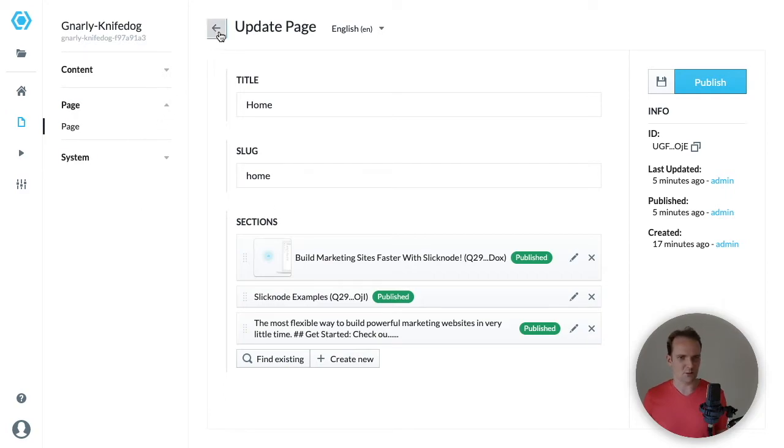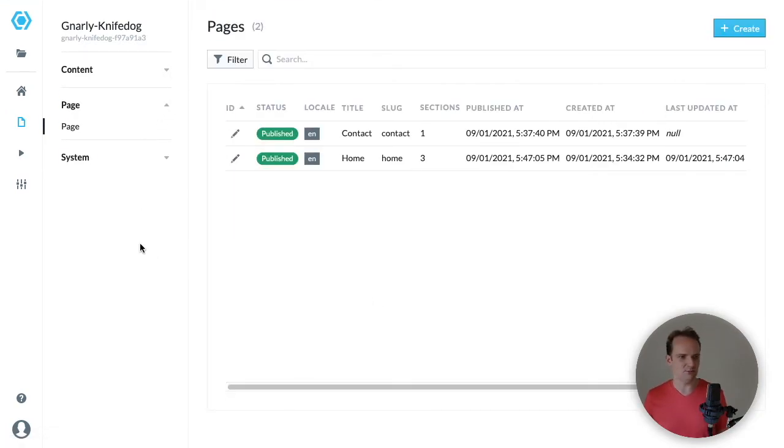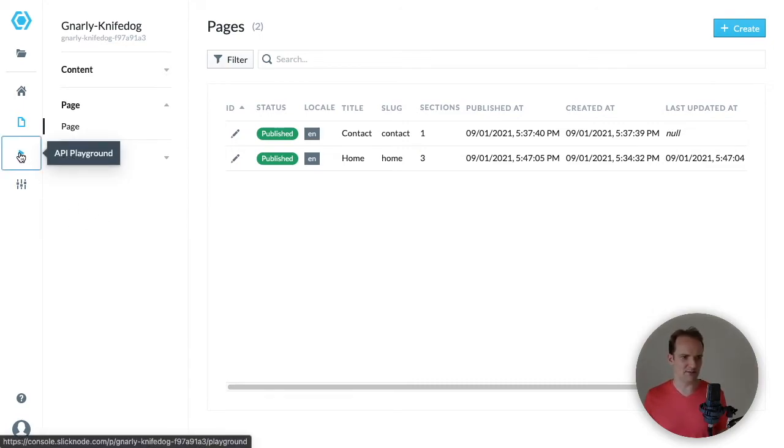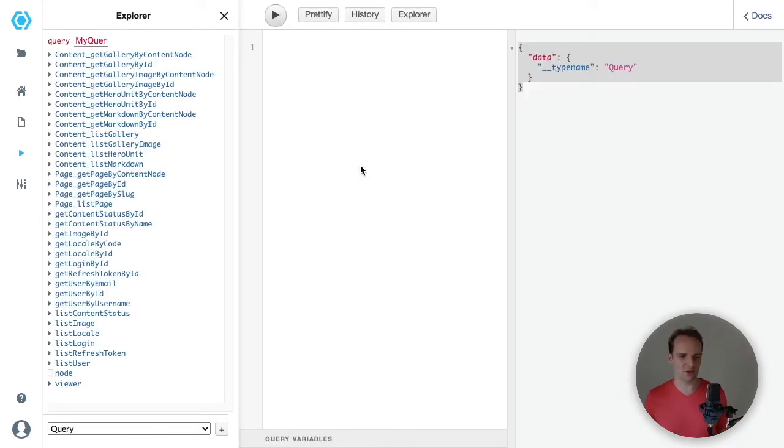So now we have this in our backend here. Let's see how we can get this to our front-end applications. With Slicknode, this is done via GraphQL API. So all we have to do now is write the GraphQL query to retrieve exactly the data that we need in our front end. So we can use the automatically generated GraphQL API that Slicknode provides for us.